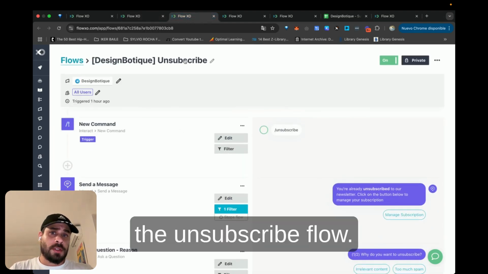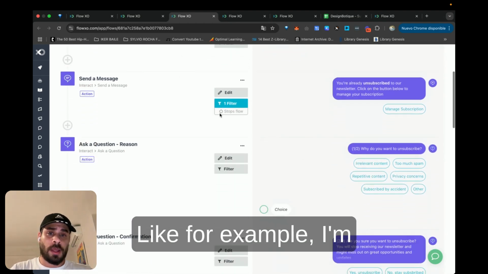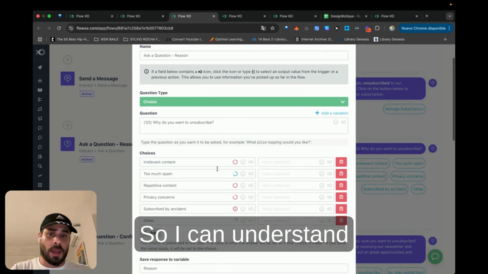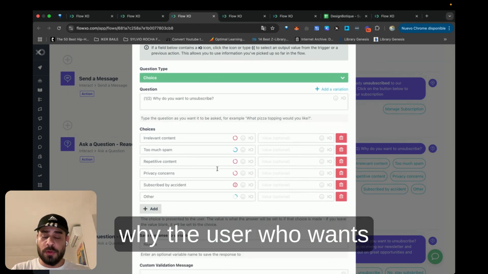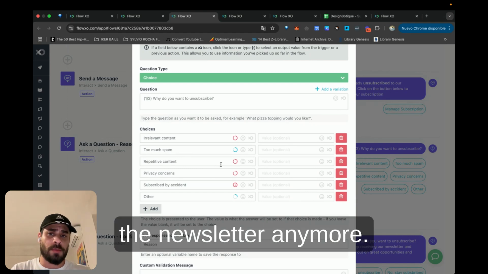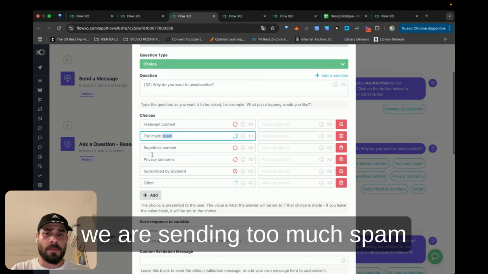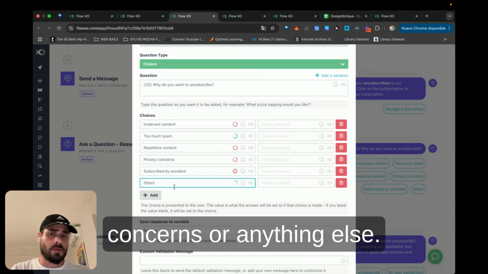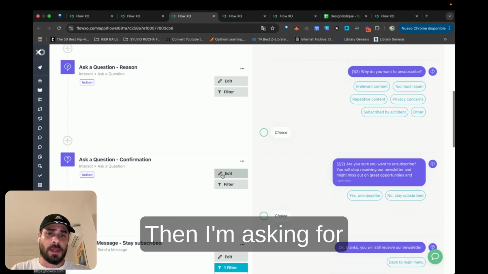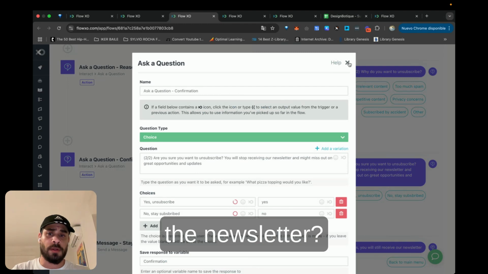Similar to that flow is the unsubscribe flow. It will ask slightly different questions. For example, I'm asking here, what's the reason for unsubscribe? So I can understand why the user who wants to unsubscribe doesn't want to receive the newsletter anymore. Maybe they find the content irrelevant, or they think we are sending too much spam, or they have privacy concerns, or anything else. So they can just select the reason. Then I'm asking for confirmation, like, are you sure you want to unsubscribe and stop receiving the newsletter?